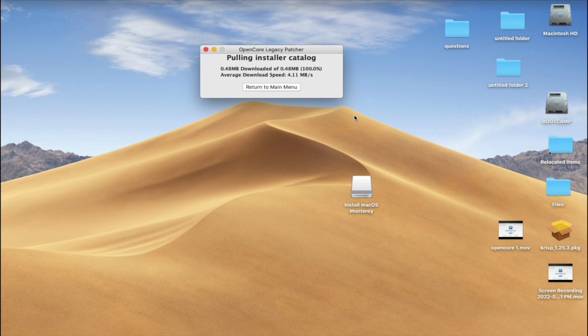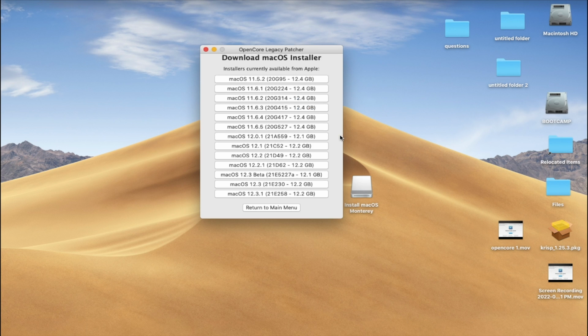And it's going to start pulling the installer catalog. Once the catalog has been opened, you'll be able to find all the installers. Now, you can go all the way back to Big Sur, and you can get the latest Monterey version as well, which is 12.3.1. You go ahead and click on that, and it'll start downloading the installer and put it in your Applications folder. I already have the installer, so we're going to skip that step.